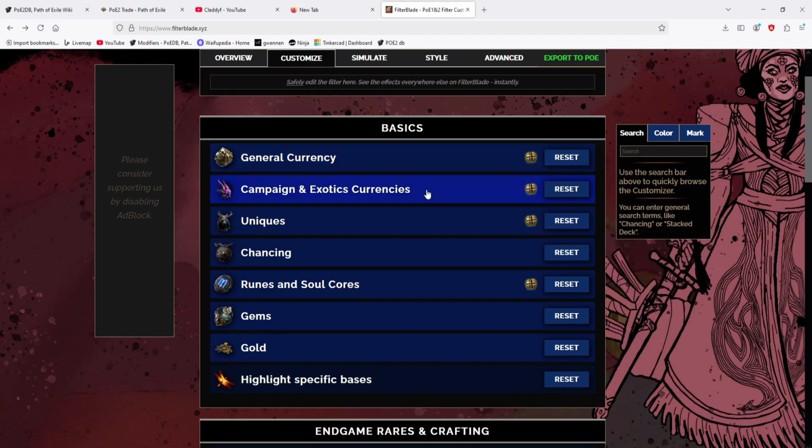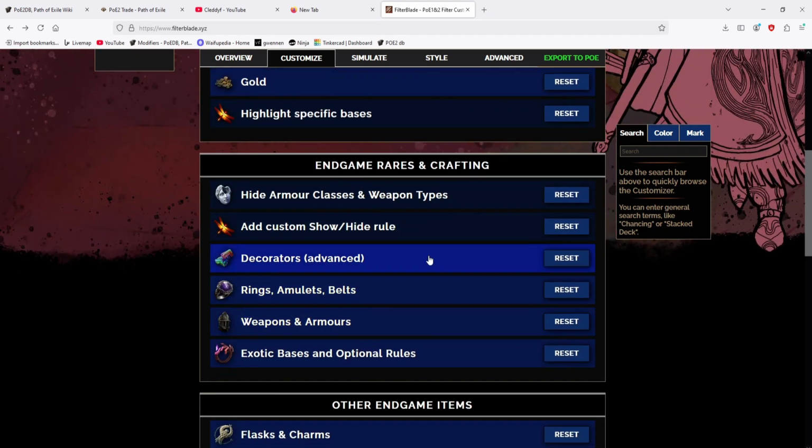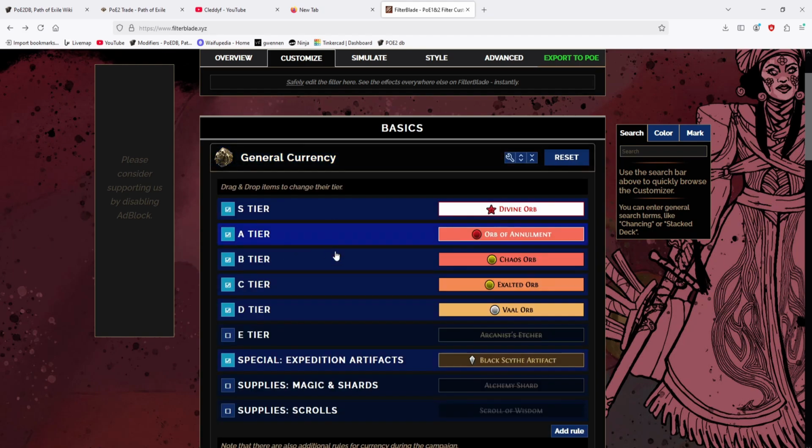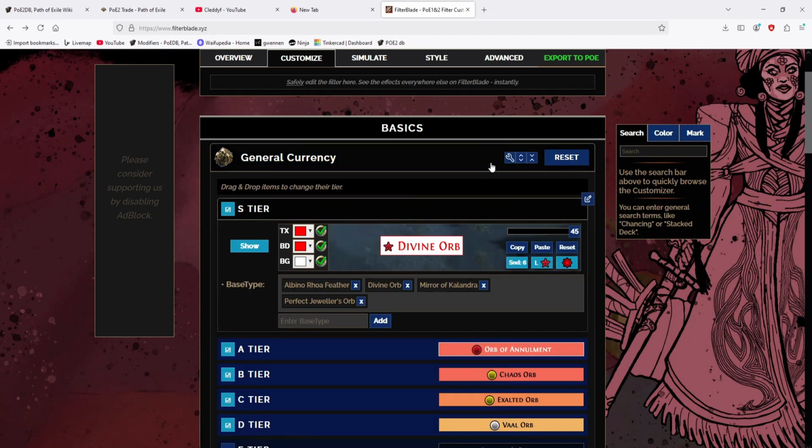Now you can change pretty much everything about the filter. You can change how general currencies show up, uniques, chancing bases, rings, amulets, weapons, you get the idea. So what I'm going to do now is go to general currency just to show you how this works. I'll click on S tier. Okay, so now you can see what the tag will be for these items down here.